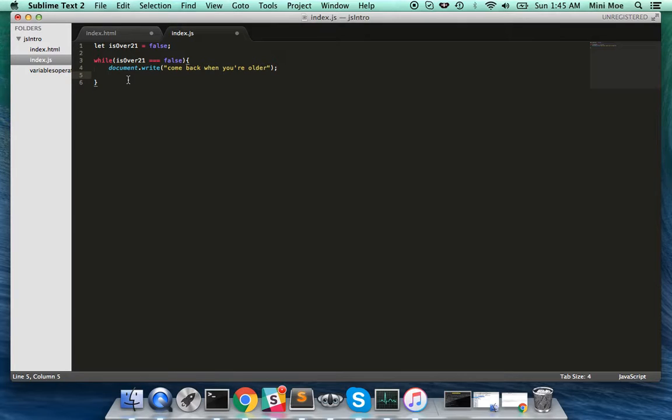But we're also going to make a new variable. Let's call it age. Age equals 19. So we're going to document.write our age. So for each iteration of the loop, we're going to see "come back when you're older", and we're going to see the age, and then you are going to say age plus equal to 1.